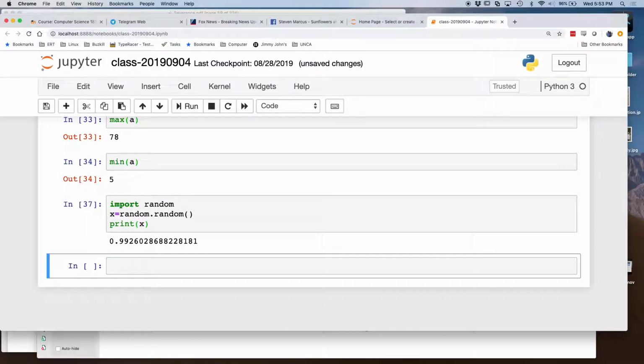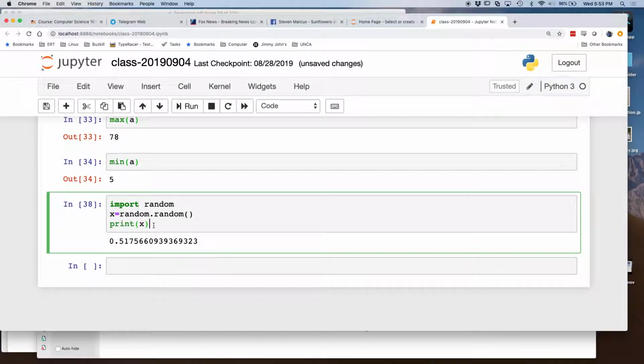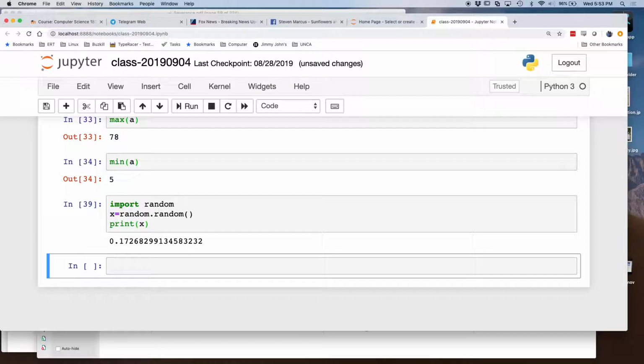There. Now, if you go back to the documentation and read it, and most random functions do work this way, it's going to give you some random number between 0 and 1. So if we hit it again, it gave me a different one. All right, so it's doing a pretty good job of giving me a random number.